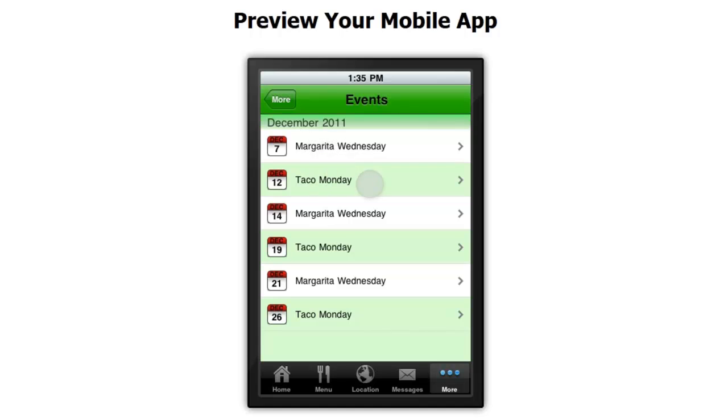Events. I know you guys have Taco Mondays and Margarita Wednesdays. I know you have other events going on. And of course, you can add them in here. These are recurring events.